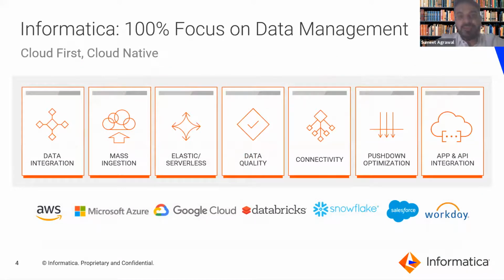And we at Informatica are 100% focused on our data management portfolio. We have a cloud-first and cloud-native solution for data management. And we don't just do integration. We also do ingestion. We can also run things at scale in a completely elastic manner. We also provide integrated data quality in a cloud-first, cloud-native environment. We also provide connectivity, pushdown optimization, as well as app and API integration. And all of these functionalities are available in all clouds, whether it's AWS, Azure, Google, or Databricks.